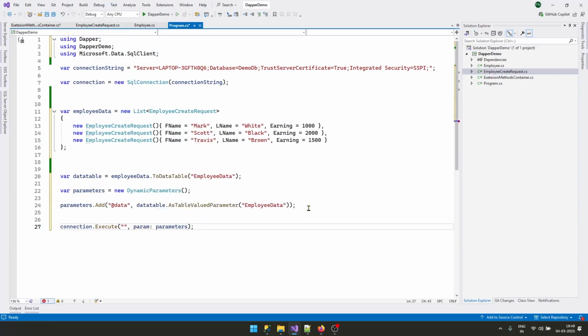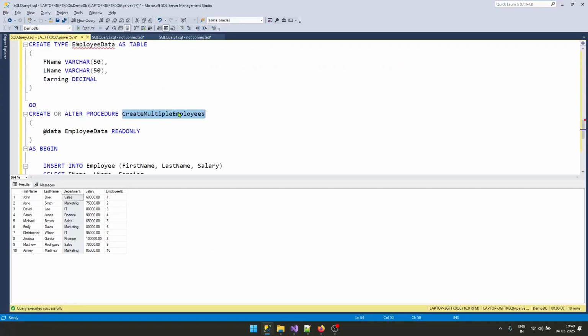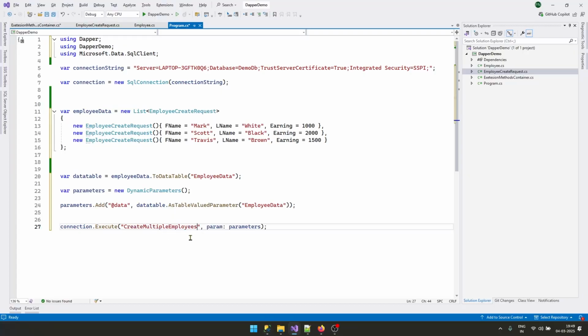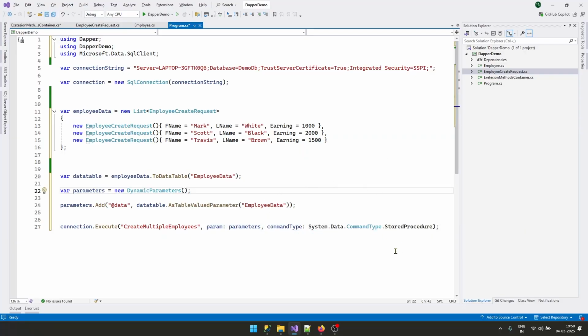And let's copy the SP name from the database. So this is my SP name. I will copy this and put it right here. So I have passed down my SP name and my parameters. Let's give the command type also. Okay, so I have specified the command type as stored procedure. Now we are ready to execute our code.